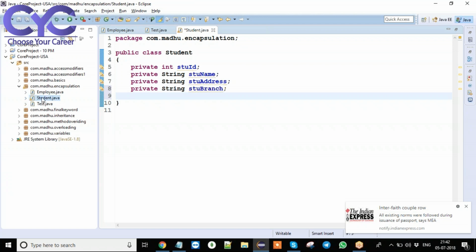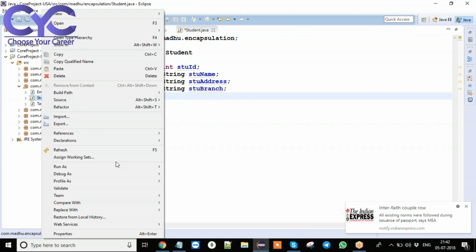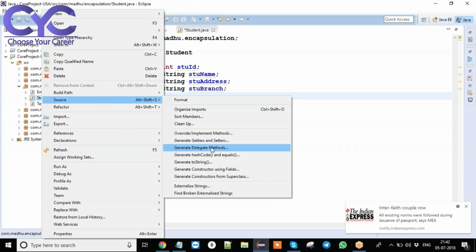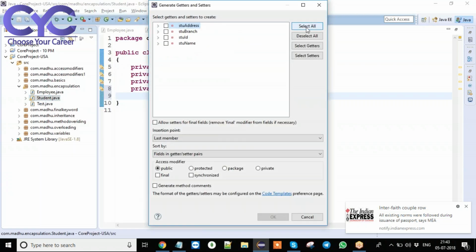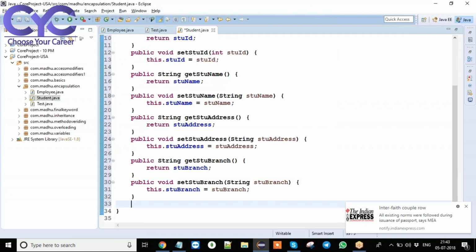See here, right click on your class. We will be having a field called Source. Source, Generate Setters and Getters. If you click on this, you will get one pop-up. Select all. If you click on select all, automatically all the variables are selected, and then click on OK. Automatically Eclipse is going to generate these setters and getters. We are not going to write any setters and getters.